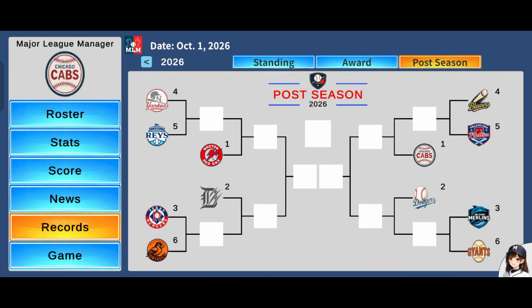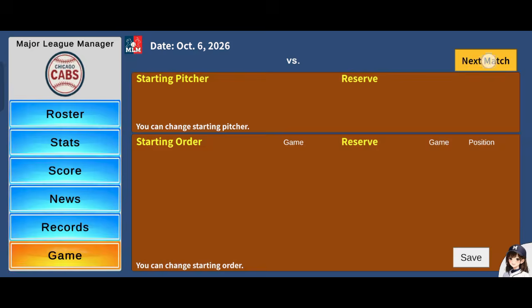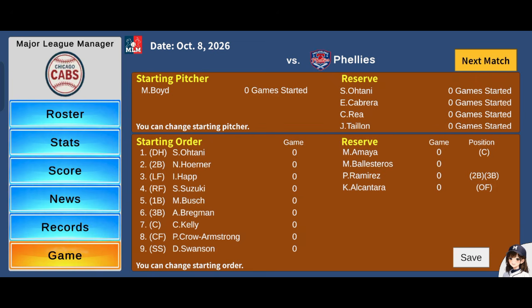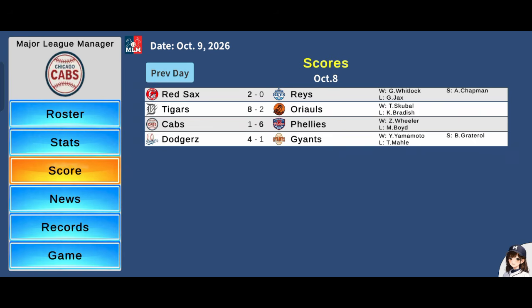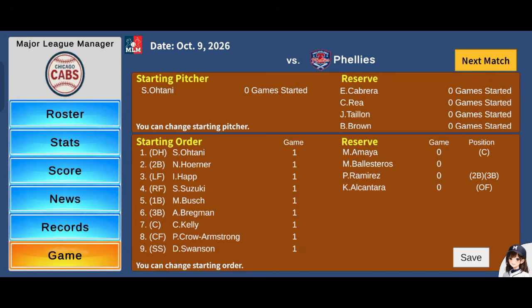Here is the postseason bracket. The Cubs earned the #1 seed, while the Dodgers, without Ohtani, secured the #2 seed. Now, let's simulate the postseason. The Cubs faced the Philadelphia Phillies in the division series. They lost Game 1, 6-1.